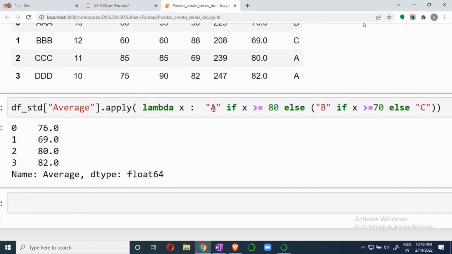Got it, guys? So here what happens is apply will take the first value. First value will be stored in where? x. If x is greater than 80, then it will return A, right? Then it will terminate then and there. If it is not greater than 80, then it will go into the else part. In the else part, there is one more if condition. Now x is greater than 70. If it is true, then B will come into the picture. Else C will come.